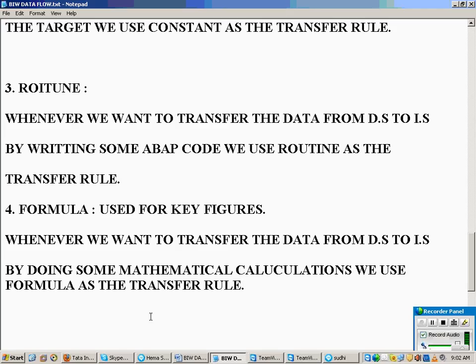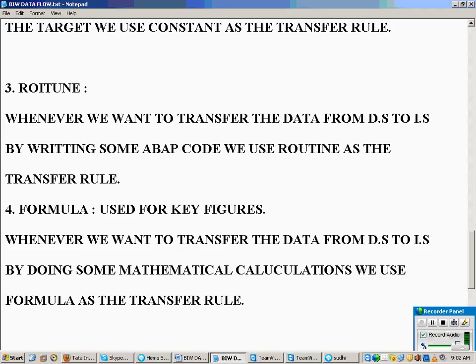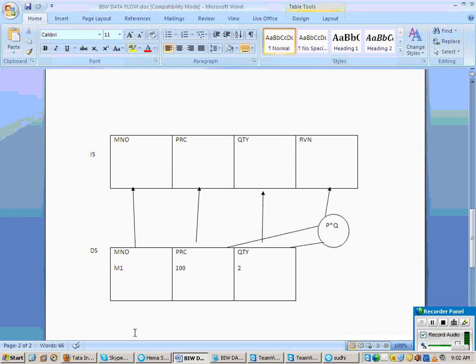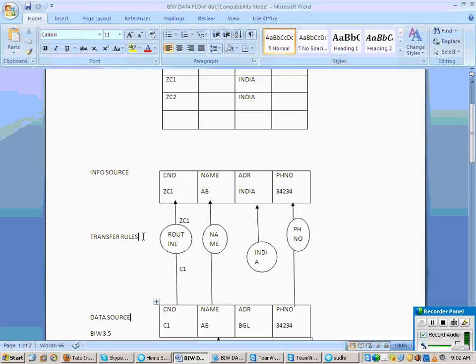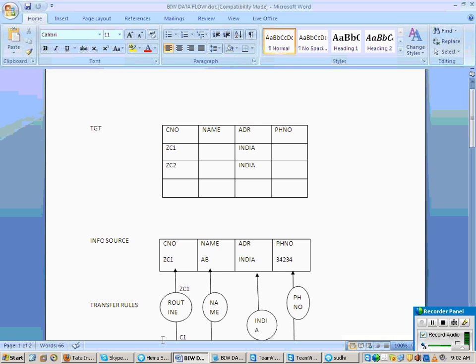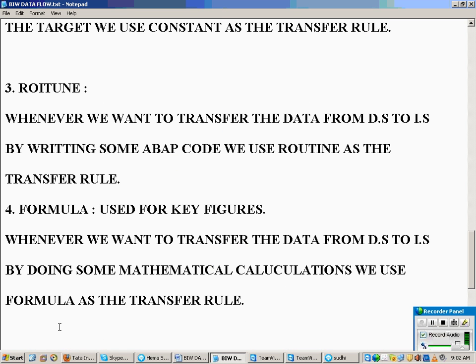See what transfer rules are? As of now, you can see data is coming from the source system to the data source. Then through transfer rules, where is it going now? To the info source. Then data has to go from info source to target. That is called update rules. So what is the next definition we are going to see?